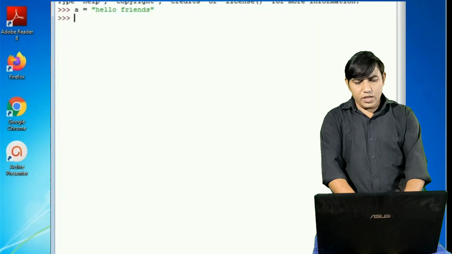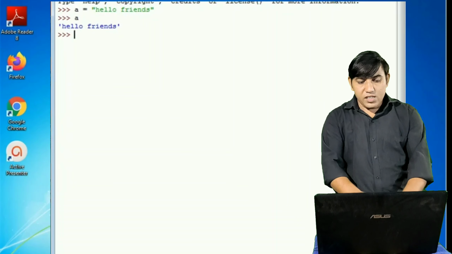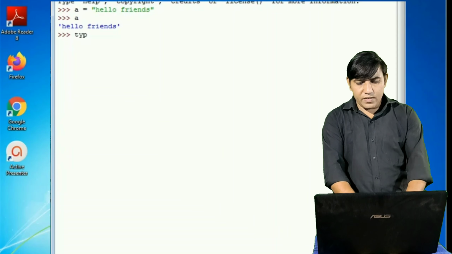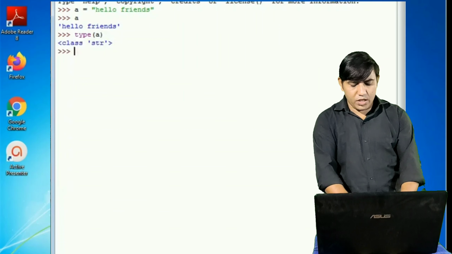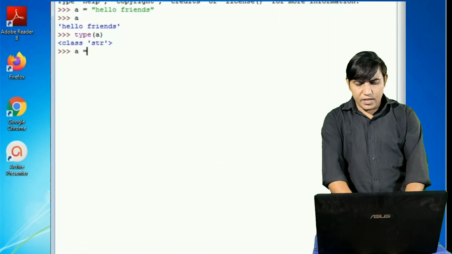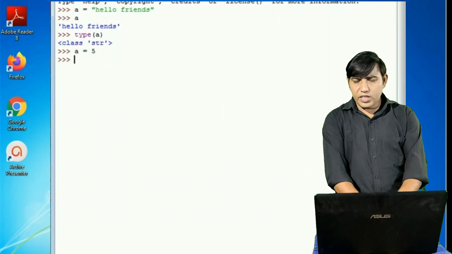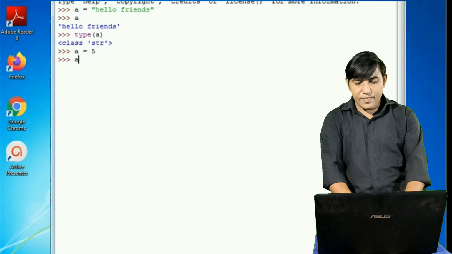So hello friends. What is the type of A? Definitely string. Before we have seen that type of A is a string, definitely. Okay, we will do some more things. A is equal to 5. Now the type of A right now is definitely integer. Now the data is also changed.